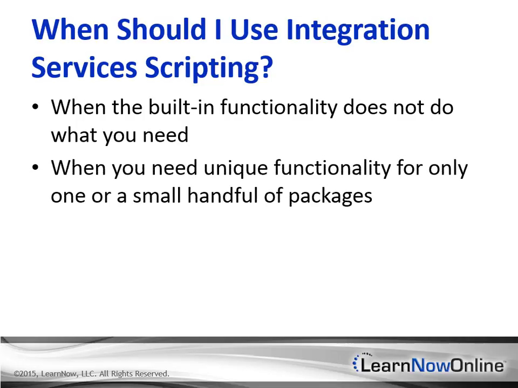All right, second situation is when you need unique functionality for only one or a small handful of packages. You can't reuse integration services scripting code in other packages unless you copy and paste the code. Okay, there are other ways to reuse code, but using the scripting component, that's the only way you can do it. So if you need to access the same logic in more than a few packages, it probably does not make sense to use scripting. Consider instead building a custom component or a reusable assembly. But if this is something specific to just this one package, you need to process this particular kind of data in a particular kind of way, then scripting is probably the answer that you need.